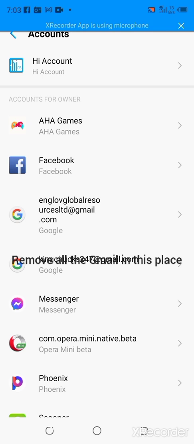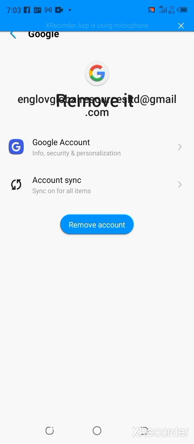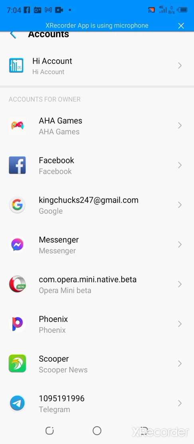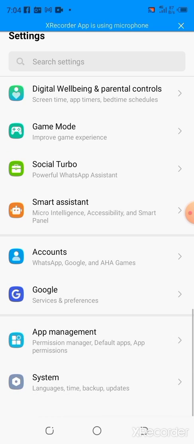I have two of them here, but I'll just show you how to remove one of them. Some people have 2, 3, 4 more, so you make sure that you remove them one after the other. Remove all of them. You click on remove, and you remove. You see, that one has gone out. So that is how to remove Gmail from the phone. But ensure that you remove all the Gmail from the phone before you proceed.